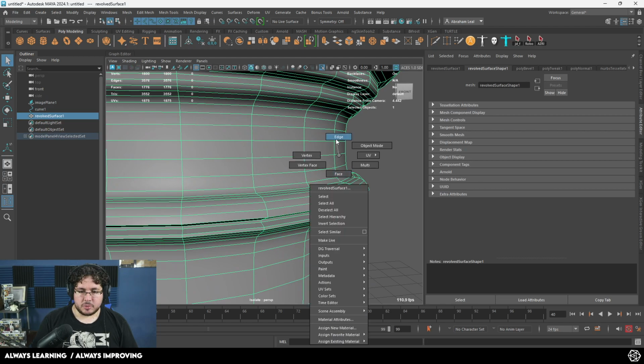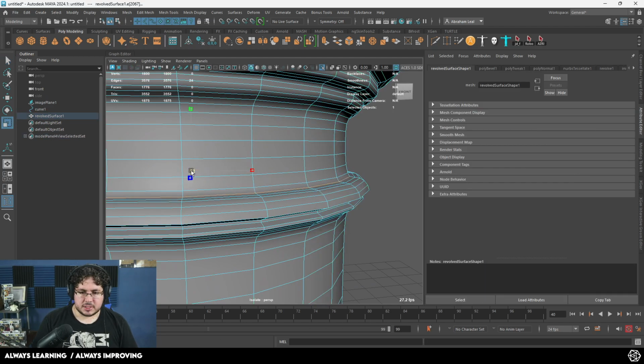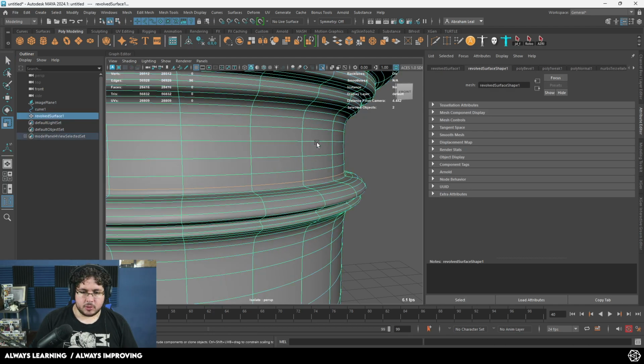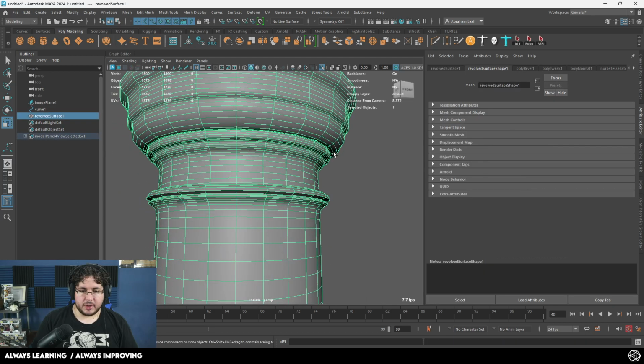If I want to make this line a little bit more intense, we can grab this one, for instance, scale it in a little bit more, grab this one, scale it in a little bit more. And that's also going to make the whole thing look way, way closer to what we have.